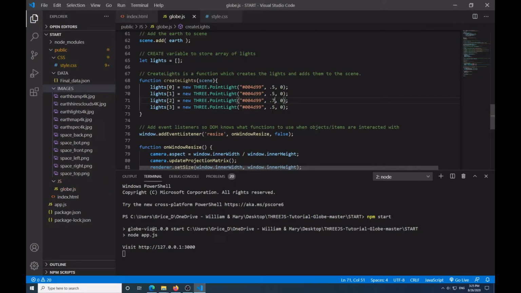it's going to be 0.7. And light 3 is actually not going to be a point light, it's going to be ambient light. So AmbientLight, and you only need to pass in a hex value for the color, and in this case I'm going to have it be white, so #, 1, 2, 3, 4, 5, 6 Fs.